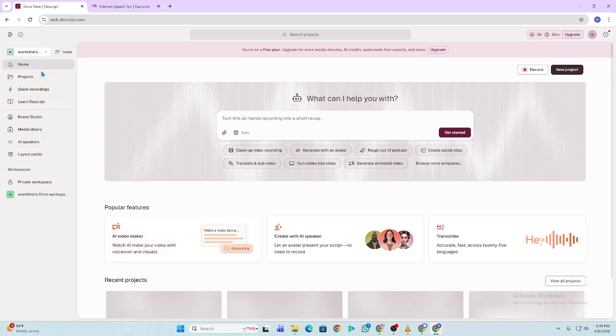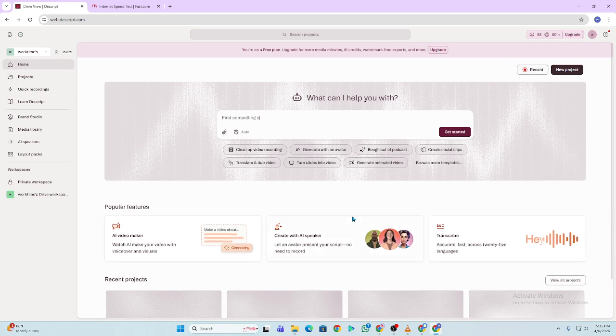If it still fails, try exporting a smaller section of your project. This helps identify if a specific part is causing the issue. And that's it. These steps should fix most export failures in Descript.